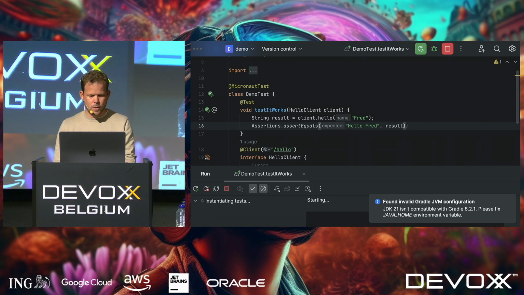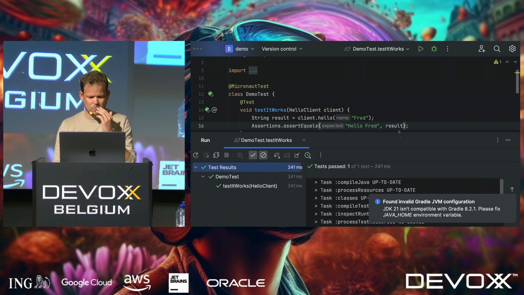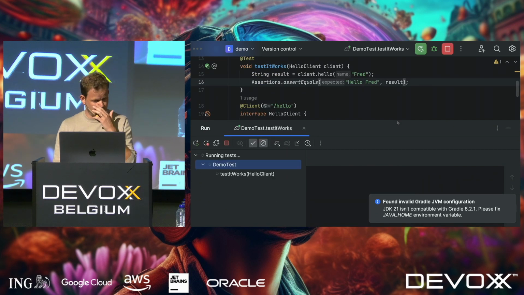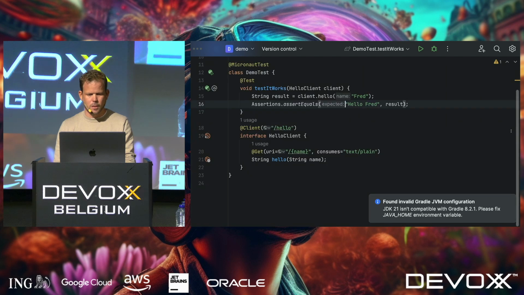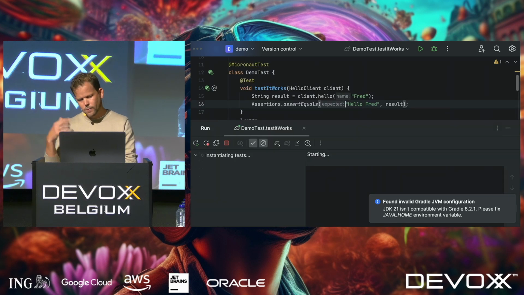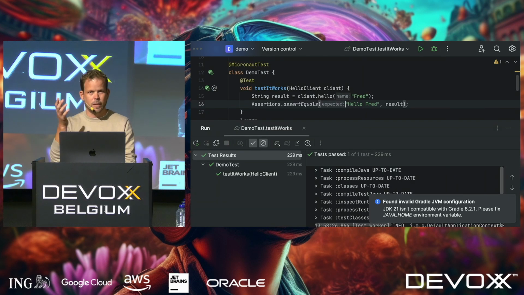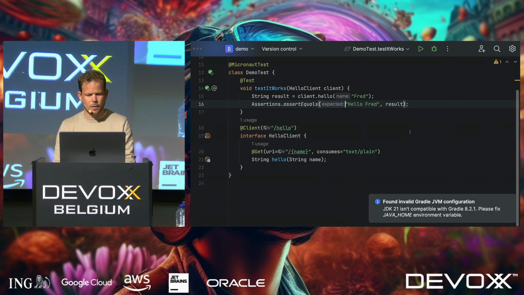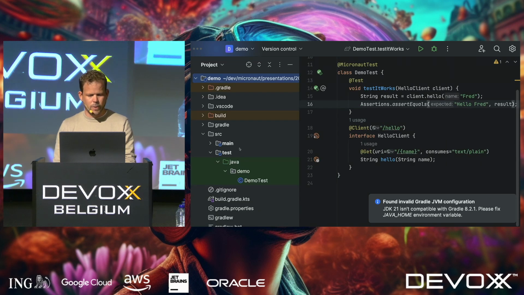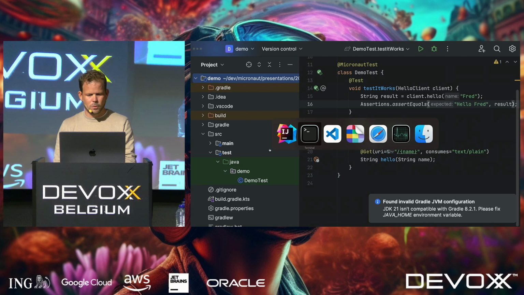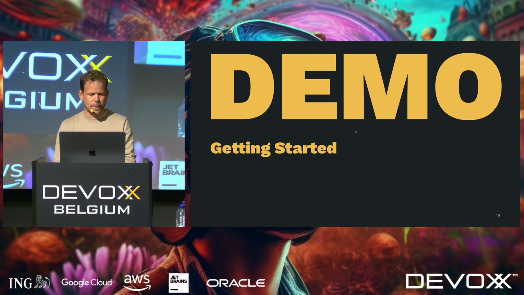So one of the things that is really nice with Micronaut is the speed at which you can actually run these kinds of integration tests. So I can have thousands of tests that are making HTTP calls, and they're full-on integration tests, and they execute very quickly. Yeah. So that's basically a small overview of getting started.